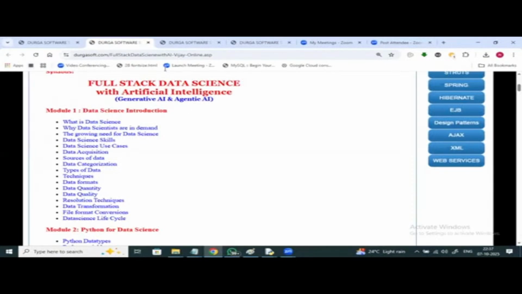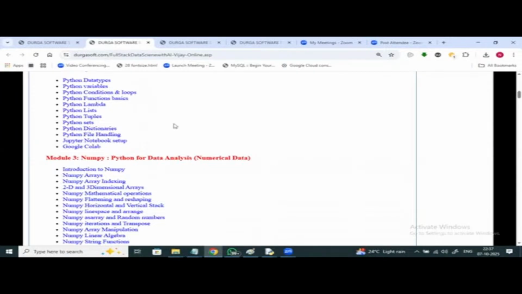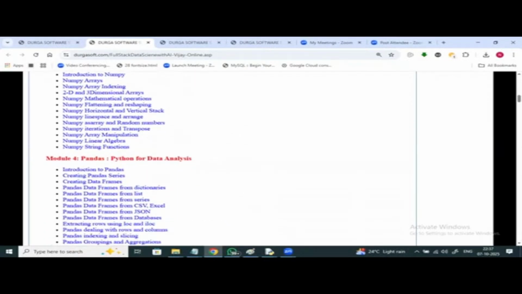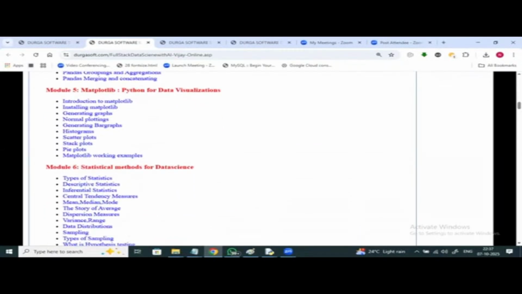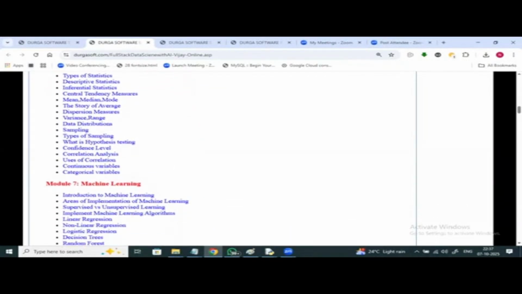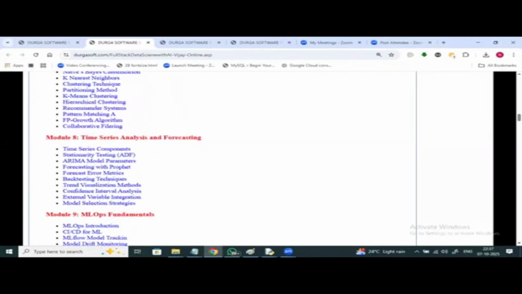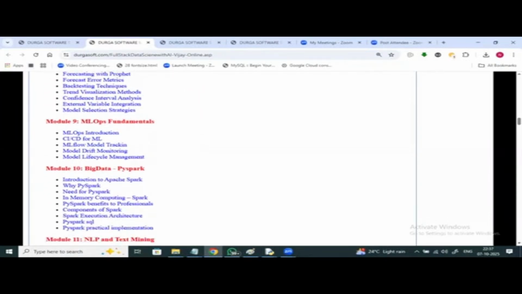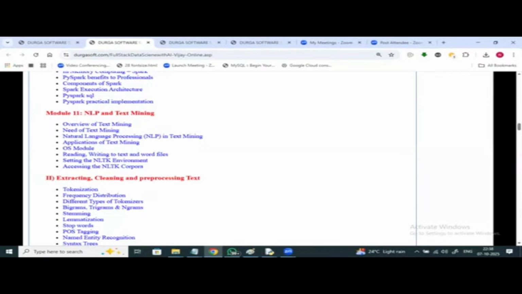Starting with data science introduction: why data scientists are in demand today, the growing need for data science, use cases, data formats, data quantity, data quality, data transformations. Coming to Python for data science: Python functions, collections, lists, tuples, sets, dictionaries, NumPy for numerical data, Pandas for data analysis, Matplotlib for data visualization. Statistical methods for data science: types of statistics, central tendency measures, mean, mode, median, the story of average, data distribution, and machine learning techniques, everything in brief. Time series analysis and forecasting, MLOps fundamentals, big data, PySpark, very high speed processing execution model, NLP and text mining overview.